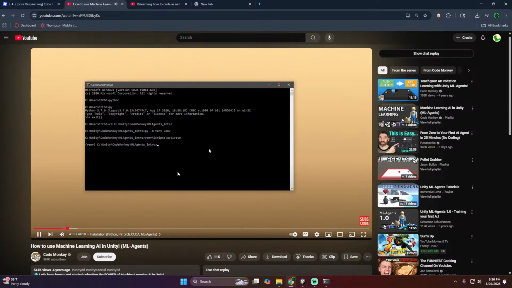Over there it says venv, so we are now inside the Python virtual environment. So any changes that you make here will not impact any other Python projects you have in your machine, like for example any other Unity projects with other Python libraries.